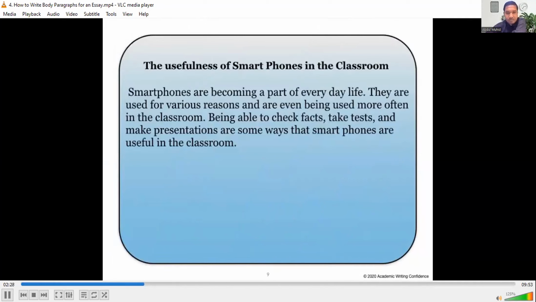Let's use this topic as an example. The topic is the usefulness of smartphones in the classroom. Now, here's a possible introduction paragraph for this essay topic. Smartphones are becoming a part of everyday life. They are used for various reasons and are even being used more often in the classroom. Being able to check facts, take tests, and make presentations are some ways that smartphones are useful in the classroom.